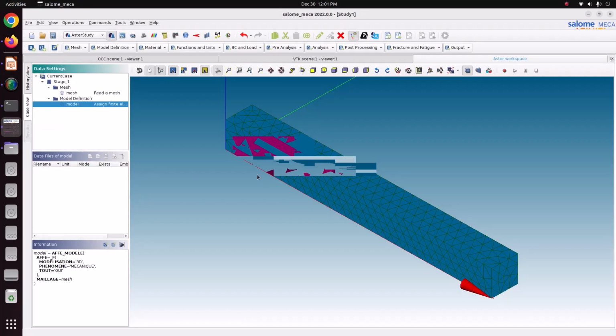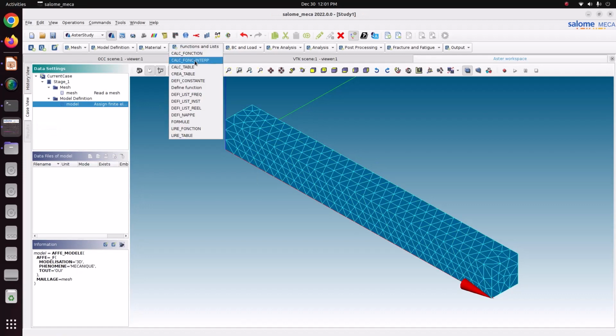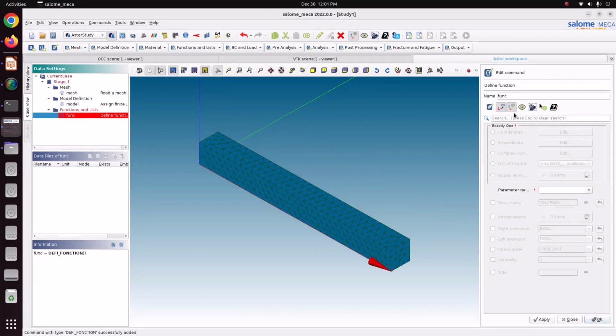For that, we have to create a function. Go to function, define function. I'm just naming it Wöhler. For the coordinate, just make it sigma. Then the result name, anything we can give, or we can leave this one.